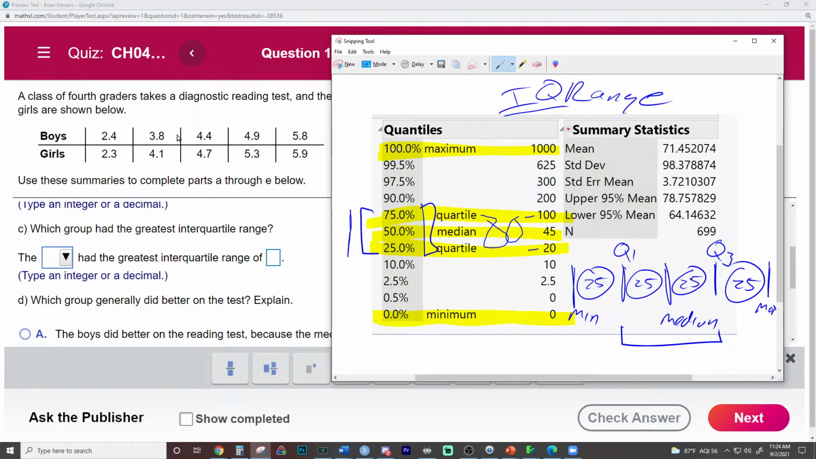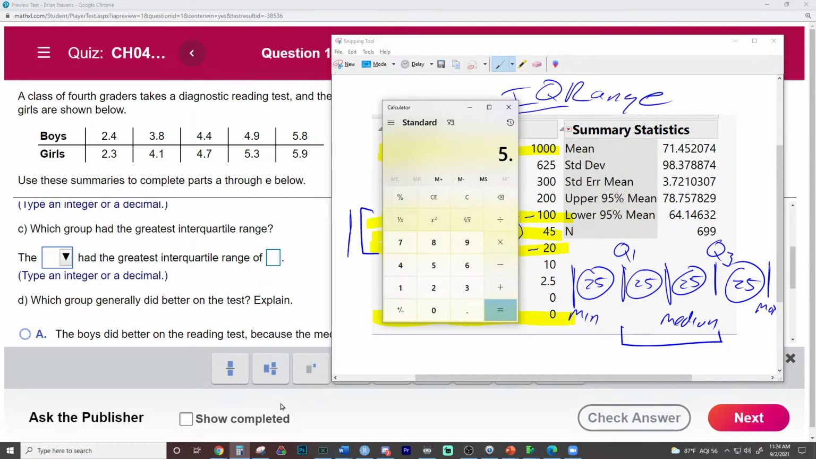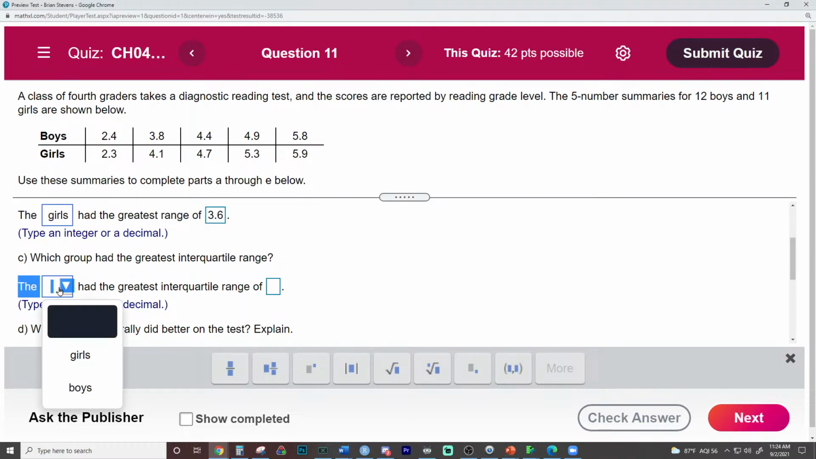1.1, great job right there. Tiffany, Bradley, great job also. And the IQR for the girls is going to be 1.2 because we're just taking 5.3 and subtracting 4.1. That is the mathematics right there. We're just taking Q3 minus Q1. So the girls had a greater IQR. The girls have the greater IQR at 1.2.